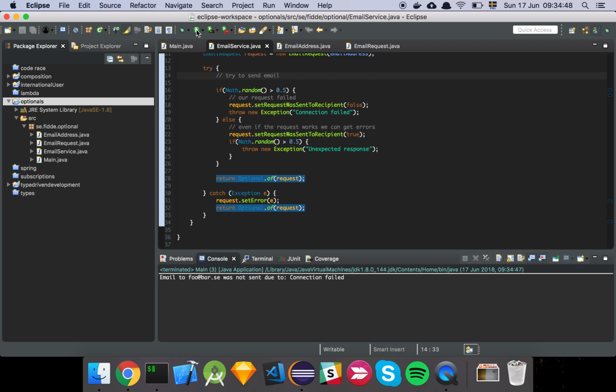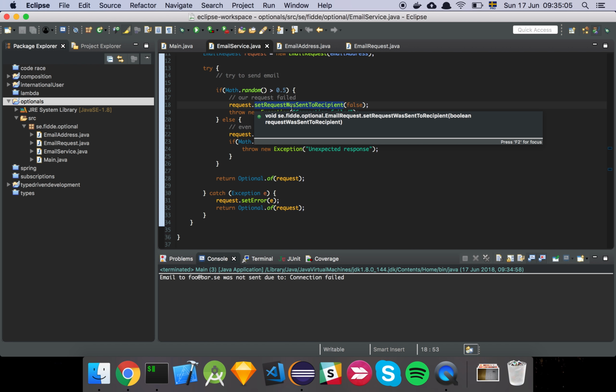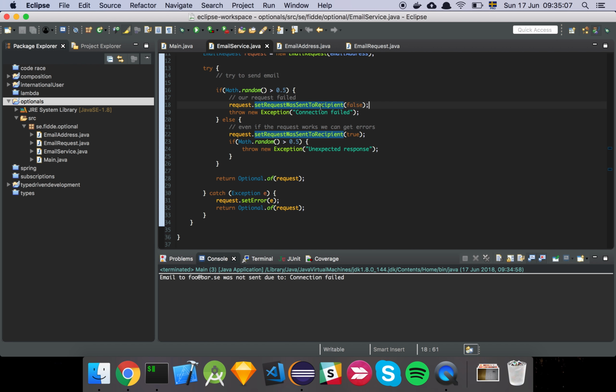So if I run this, you'll see down in my logs that we get different error messages. We get different results because we're just faking this flaky network request here. So at the end of it, if we fail our network request, we simply set the flag to false, then we set the error in the catch statement here, and then we return an optional of the request. And otherwise, if the network request was successful, we can also check, and we try to simulate that maybe there was an unexpected response or something of that nature, and then we express that through an error as well.